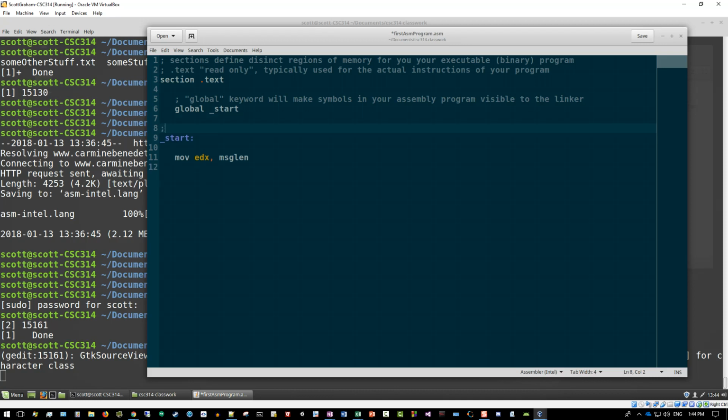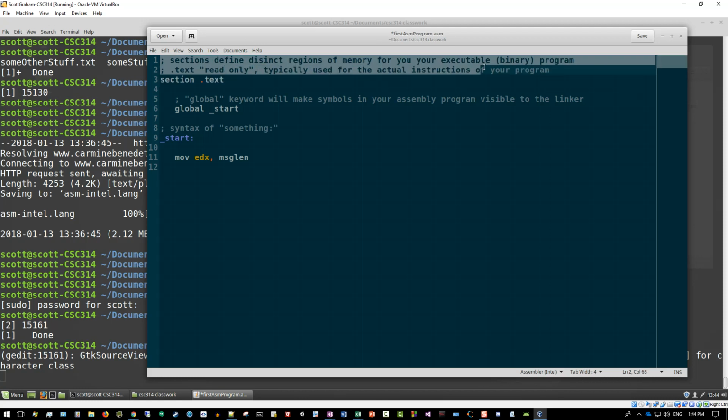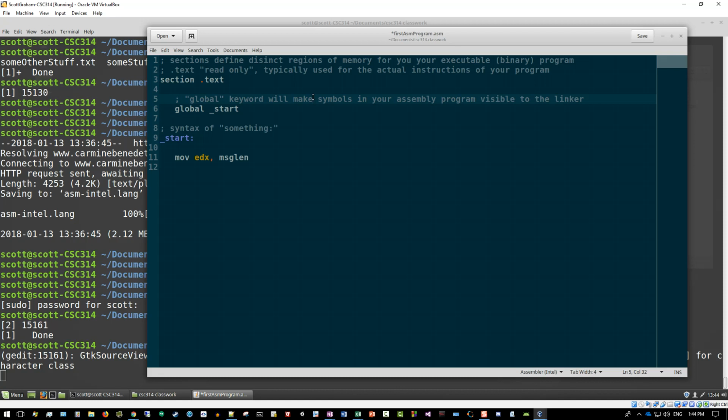Now, what does it mean when we do this syntax of something colon? All right, so syntax of something. Incidentally, if you didn't catch on, semicolons are how you start comments in this particular variation of assembly language. So everything I'm starting with a semicolon here is a comment.